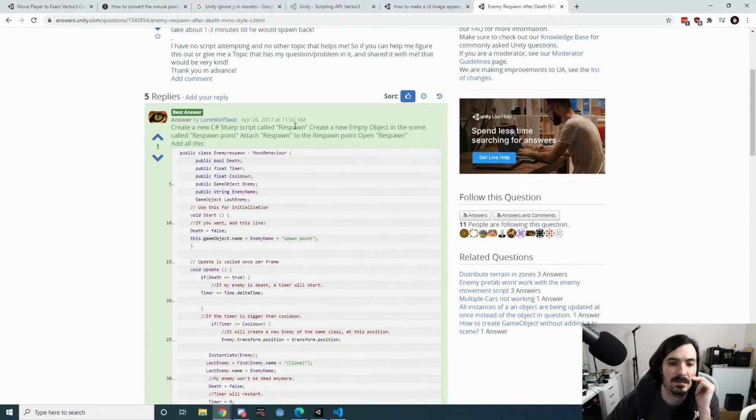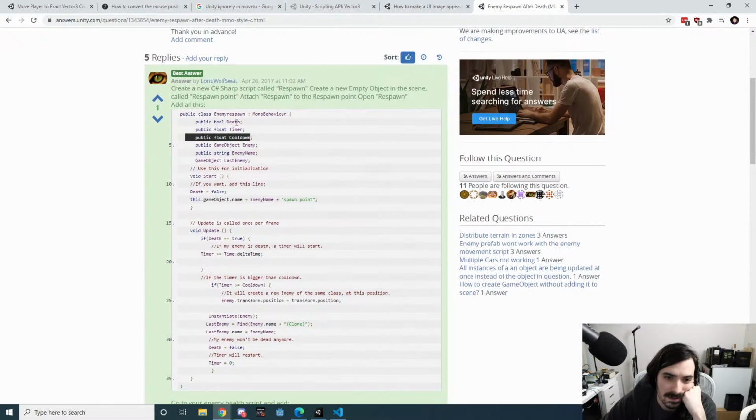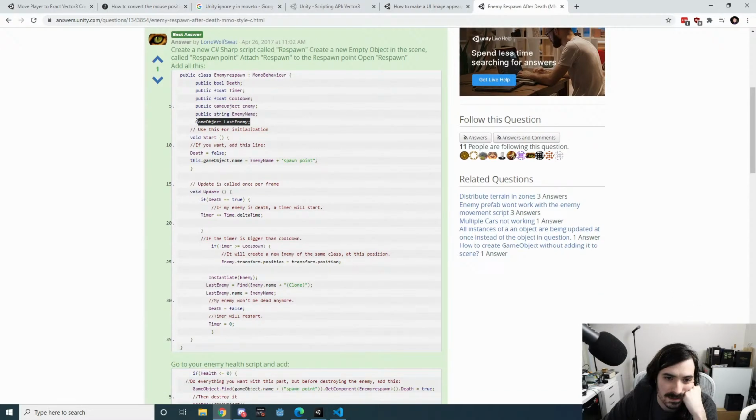Create a new C# script called respawn. Create a new empty object in the scene called respawn point. Attach respawn to the respawn point. Open respawn. Add all this. Let's see here. Public bool death. Float timer. Public float cooldown. Public game object enemy, public string enemy, game object last enemy.